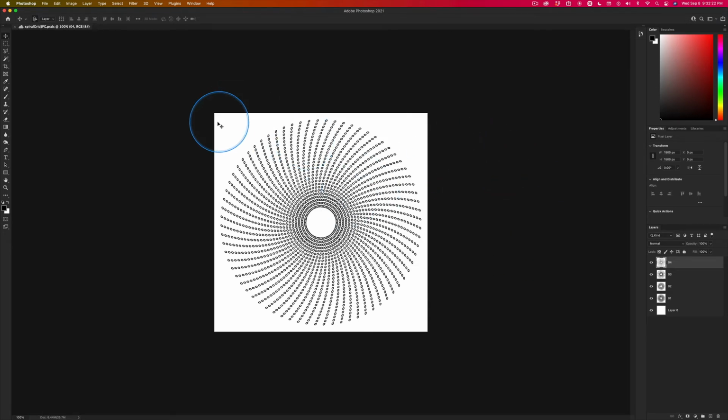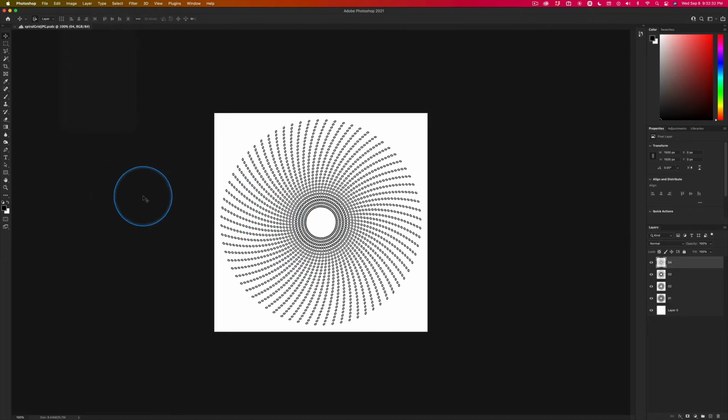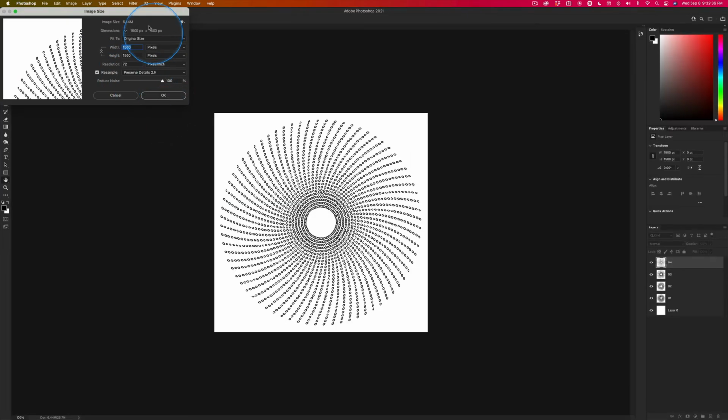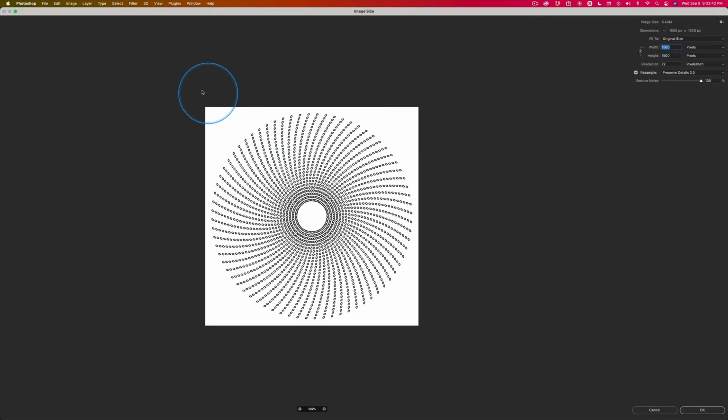And the problem here is this is 1500 pixels square. And I know that because of Image Size right here, Option Command I. Practice this. And when yours opens up, if it opens up really little and it's over here, it usually opens up right on top of what you're doing. Just click the green button. And now we're looking at this large.